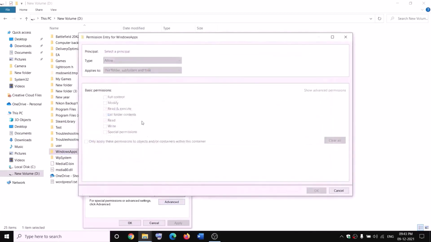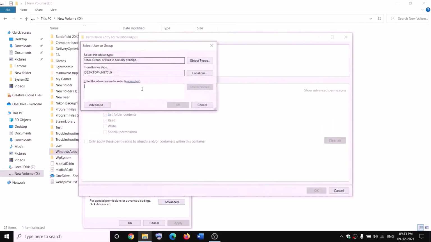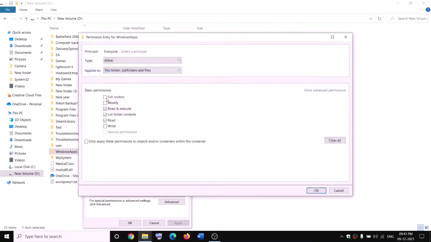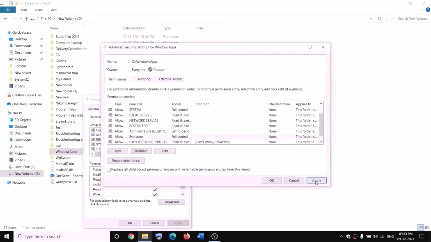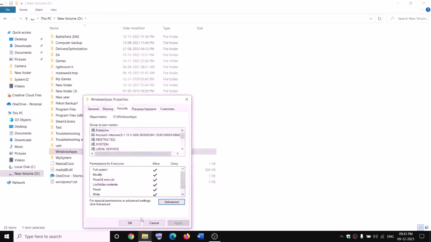Again make a right click on Windows Apps, select properties, security tab, advanced, and this time click on add, select a principal, everyone, check names, OK, put a check on the box which says full control, OK, apply, OK, OK.